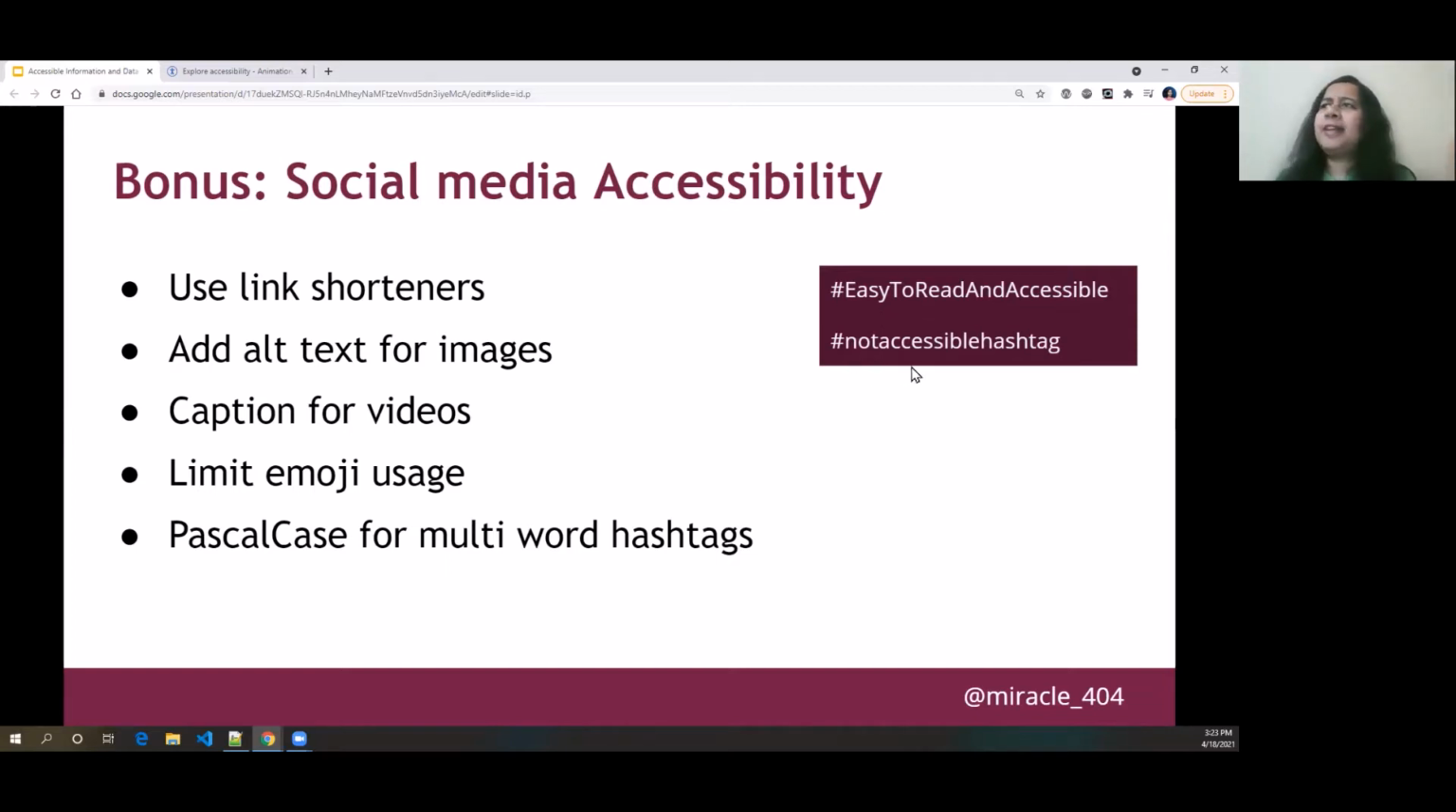But if we write in all small case, it becomes a little difficult to understand and comprehend what exactly it means. It will take more time to understand and it's not very accessible. It's not very readable by screen readers as well. So always keep in mind to use Pascal case for hashtags.